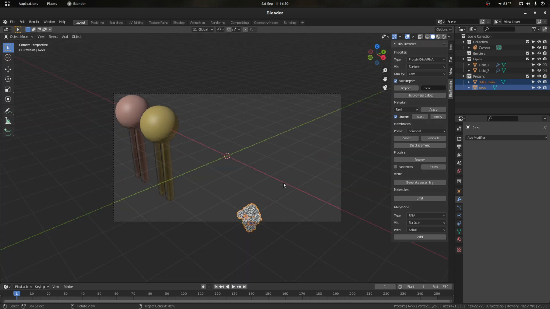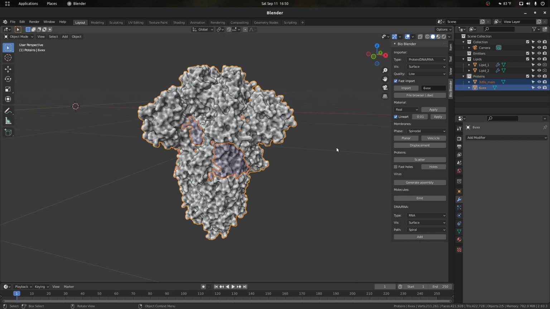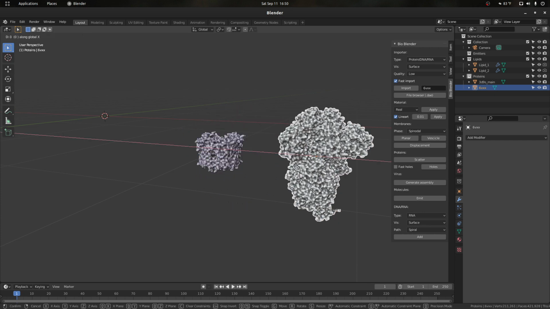So as you've seen, I imported a new protein into the scene. This is a spike protein for coronavirus.